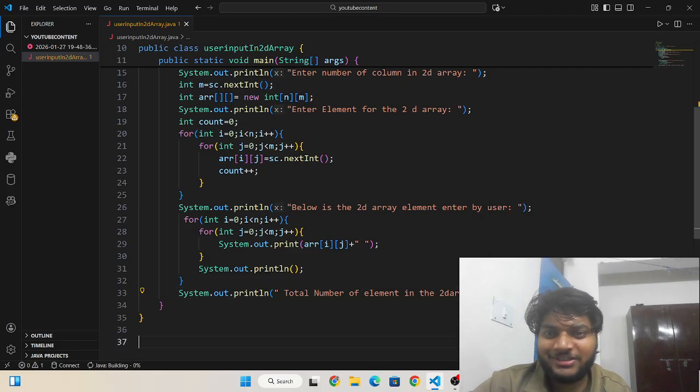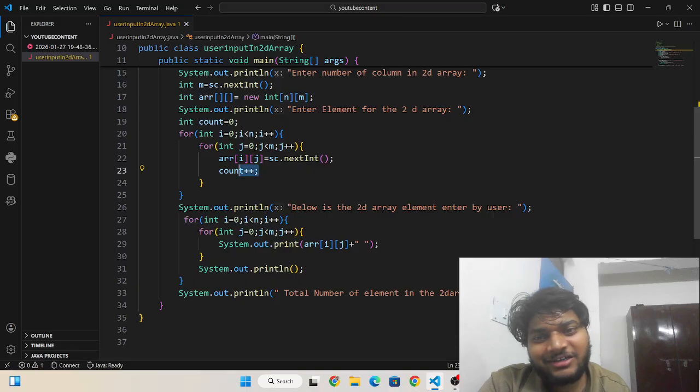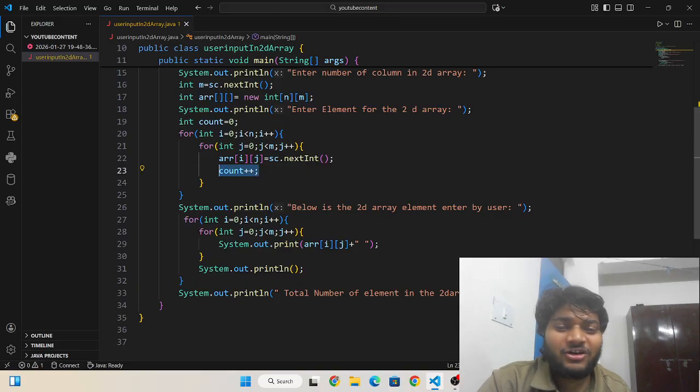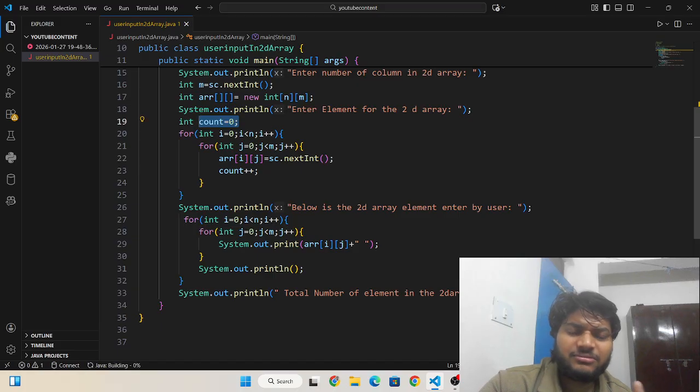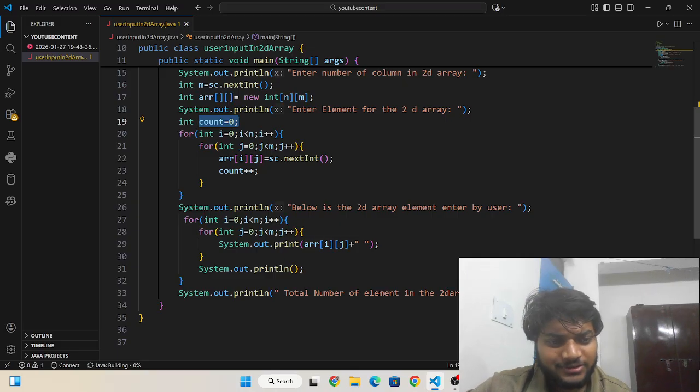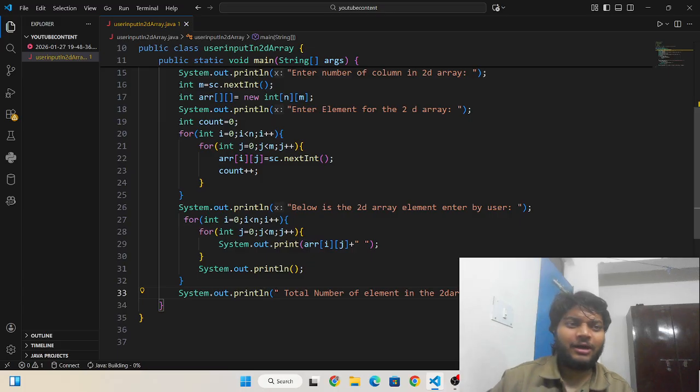because I have already initialized it and I'm counting it when I was entering the elements. When I was entering one, then it is one element, and the count is increased by 1. It is incrementing continuously when I was entering the elements. Okay, so this is the perfect code for our side, and now I'm going to run it.